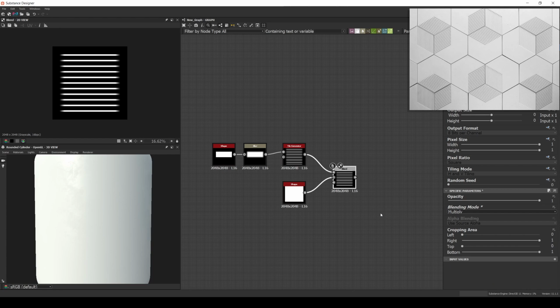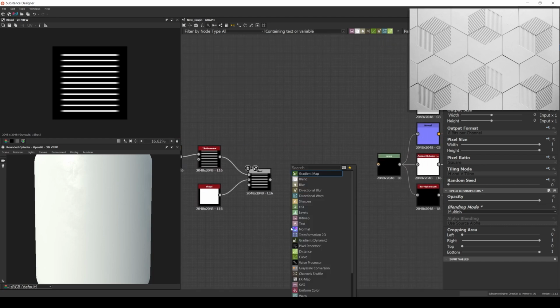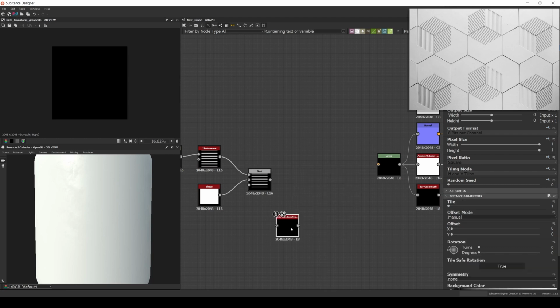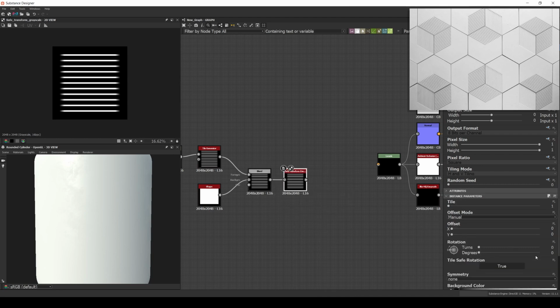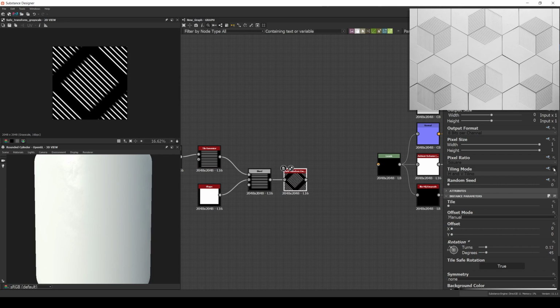Now we need to rotate it and squish it to force the perspective. It's easier to do this in two steps, that way we can have more control of what is happening. So first, I'll rotate it with a safe transform 45 degrees. I use the safe transform because it will automatically resize it to fit in the map. Also be sure to set the tiling mode to absolute no tiling.